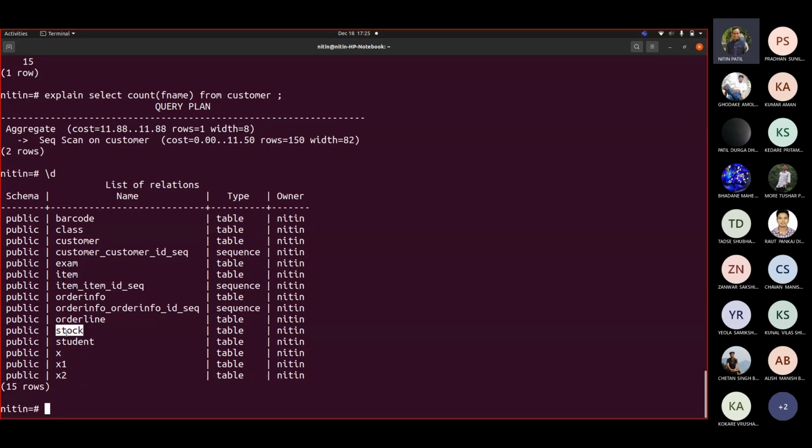Now let us see, suppose I fire select star from customer, comma, order info. Now what kind of query is this? When I write select star from customer, comma, order info, what would be the output of this query? Can somebody tell me? What would be the output of this query?